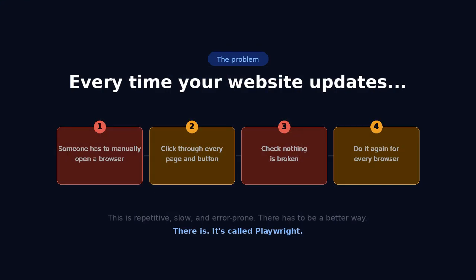Here's the problem Playwright solves. Every time your website gets an update, someone on your team has to manually open a browser, click through every page, fill in forms, and check that nothing is broken. Then they have to do it all over again in a different browser. This is slow, boring, and easy to get wrong. Playwright fixes this completely.